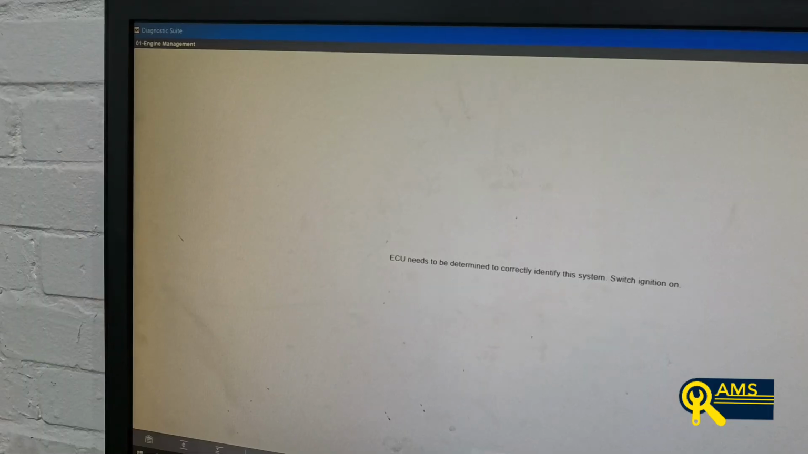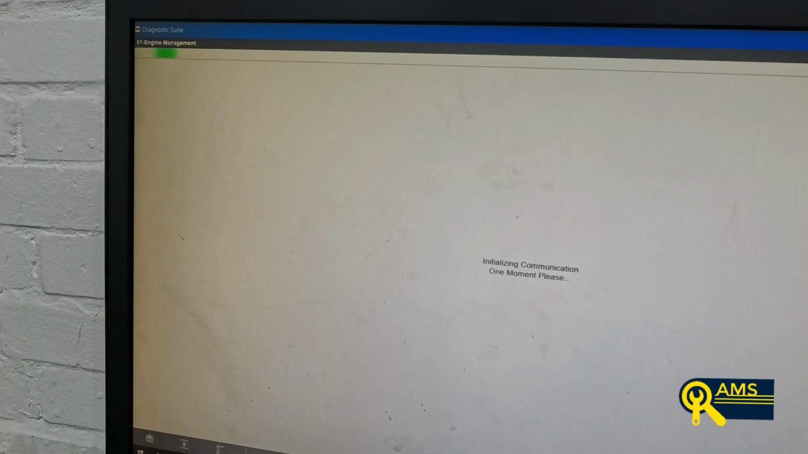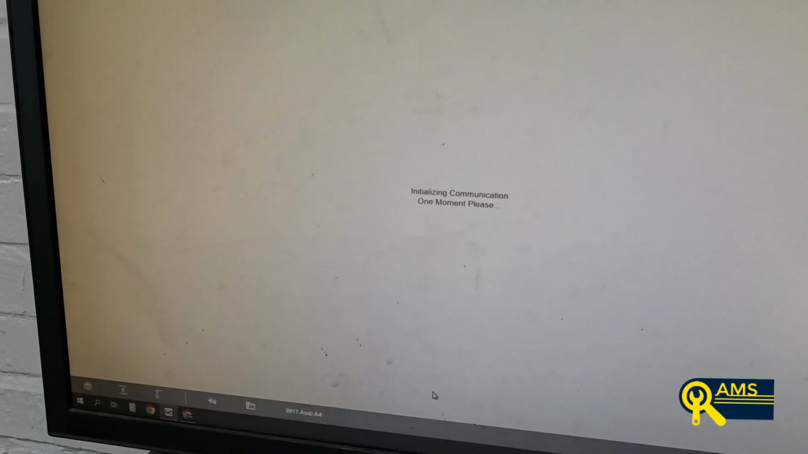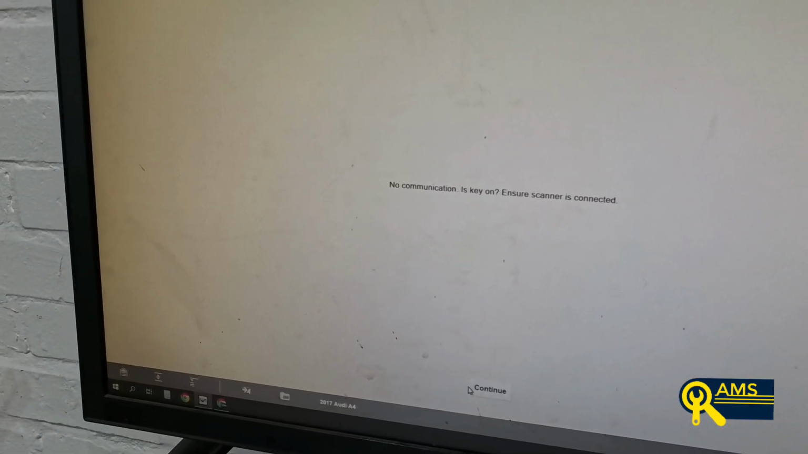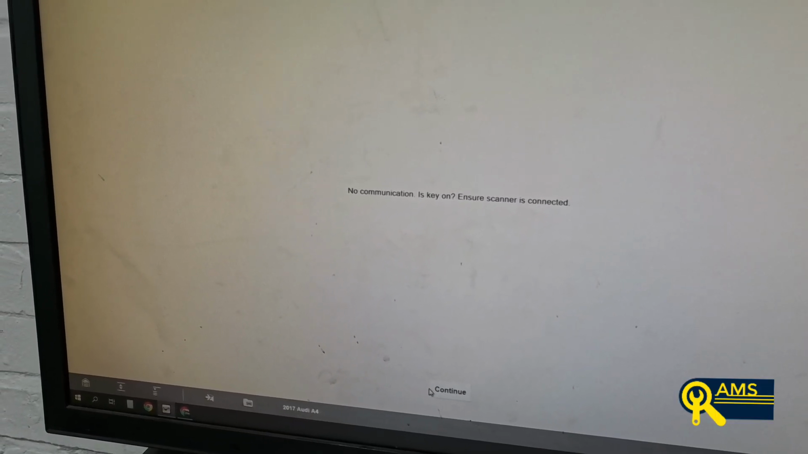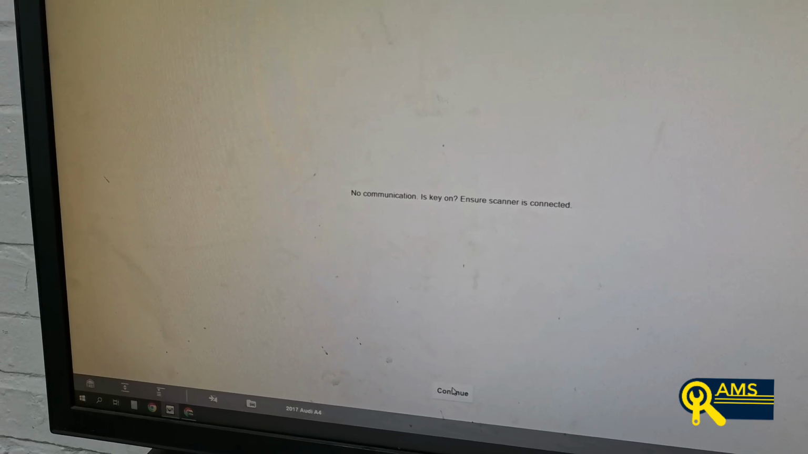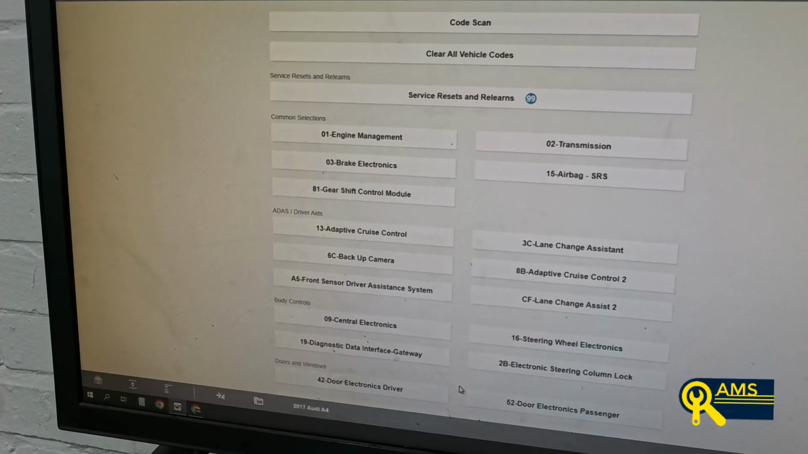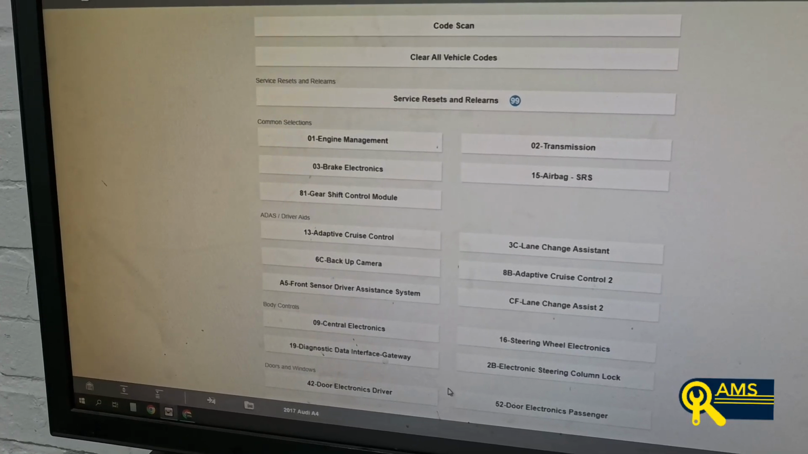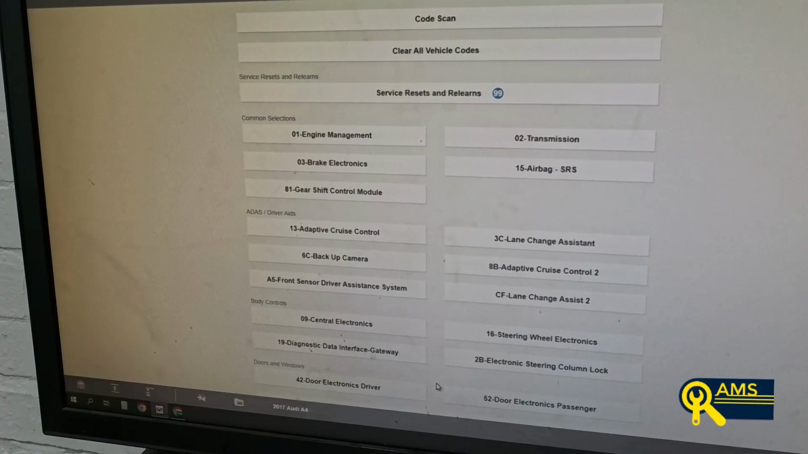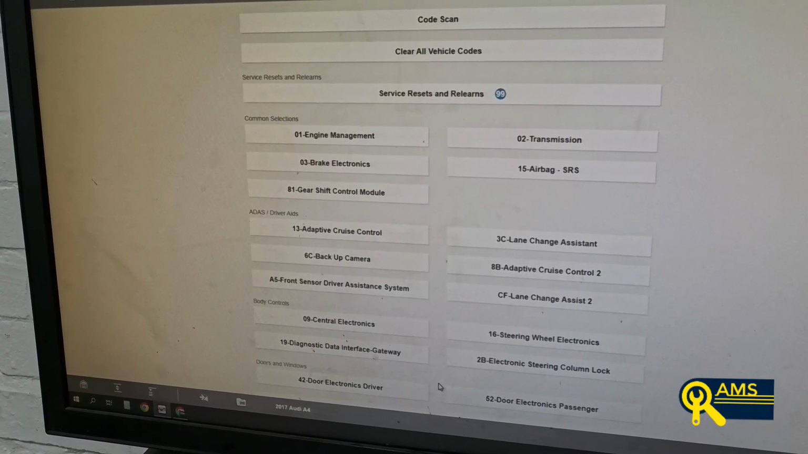So into the engine management ECU we go. And let's try to scan. And we've got our no communication. It wants to know that the key's on and the scan is connected, which it is. So yes, we've got no comms to the engine computer. So we need to ascertain why we're losing comms to the engine computer. So we need to build ourselves a test plan and then follow out that test plan and hopefully get to the root cause.